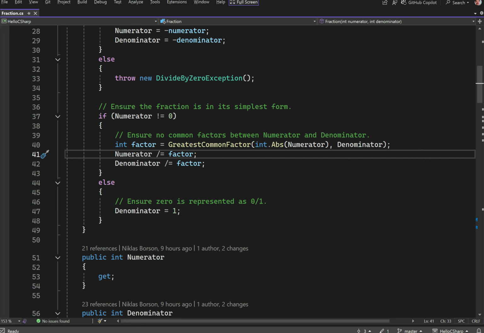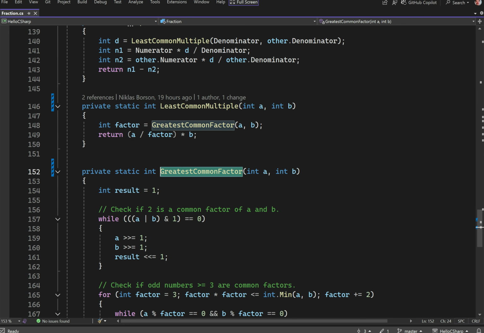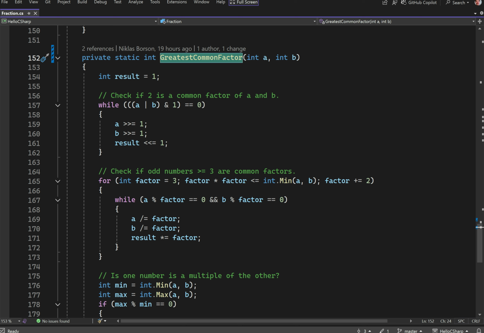Now, as part of that, we have a method here that we call on line 40 called greatest common factor. That is a private method of this class. So I'm going to go ahead and jump to that so we can see what it looks like. Go to definition, and we see that we have a whole algorithm. The variable result on line 54 is the value we're going to return. That is going to be the greatest common factor.